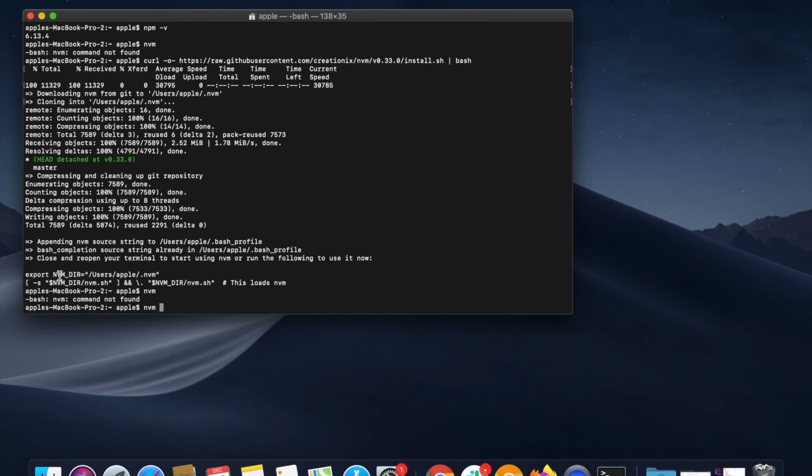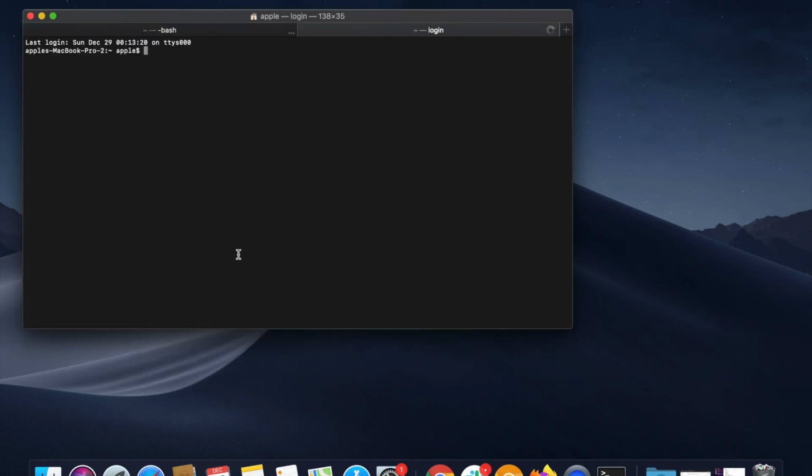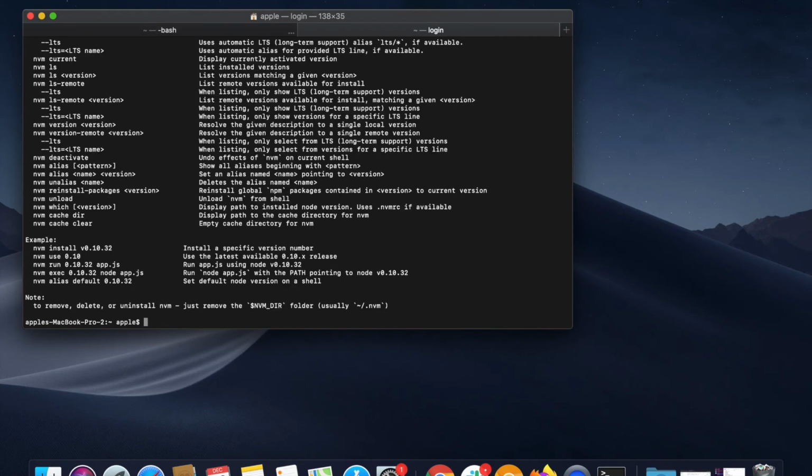So it's declaring a variable which is nvm directory, which is pointing to the right file, and after that it's executing some other stuff. But it says that if you simply reopen your terminal, it should work. So let me just open a new terminal, and there you go. So nvm is also installed.